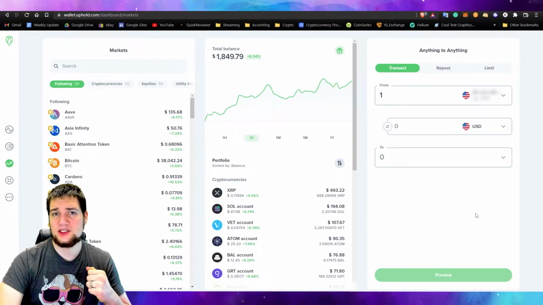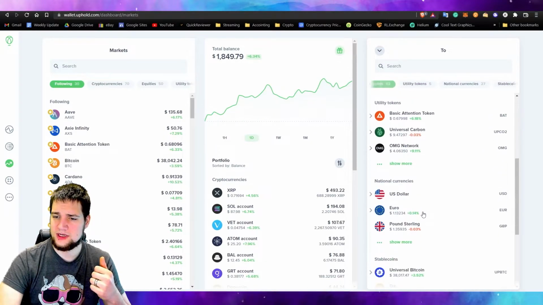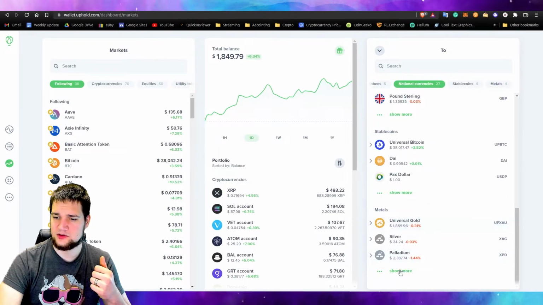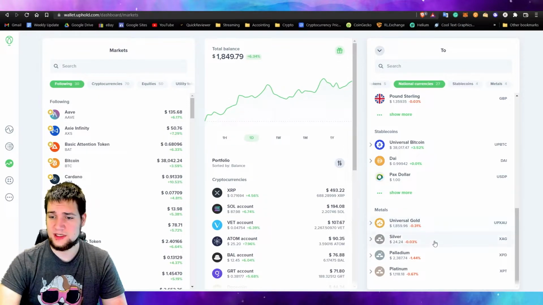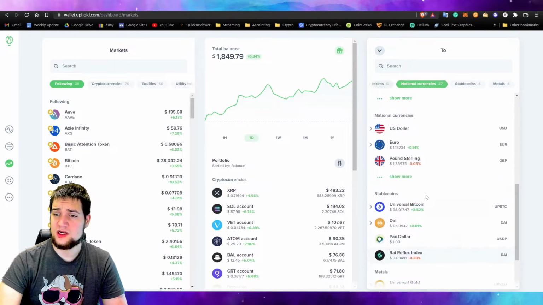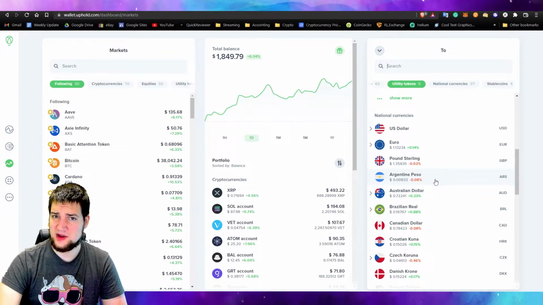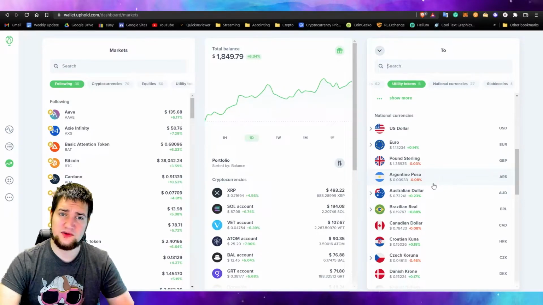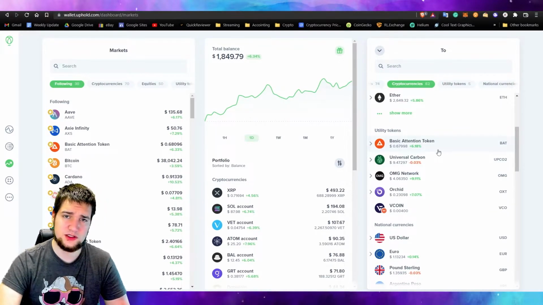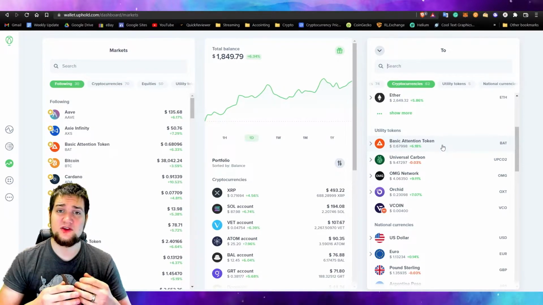So I mentioned this already once before, but now I wanted to show you that on Uphold you can actually trade precious metals. All you need to do is slide this over or scroll down, and you can see your precious metals right here. You can trade universal gold, silver, palladium, or platinum. And that's not all. You can also trade stable coins, which are 1 for 1 equal to the dollar. You can also trade different national currencies if you wanted to. So if you wanted Argentino pesos, you could buy it right here, and if they go up and down in value, you could sell it back to your native currency. They also have utility tokens, which work very similar to cryptocurrency, and you can actually get some free basic attention tokens if you download the Brave browser.